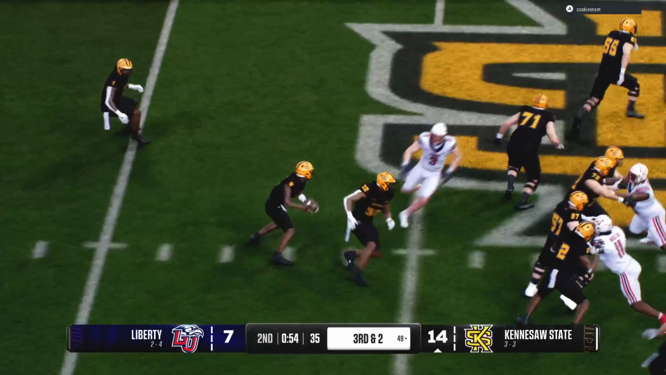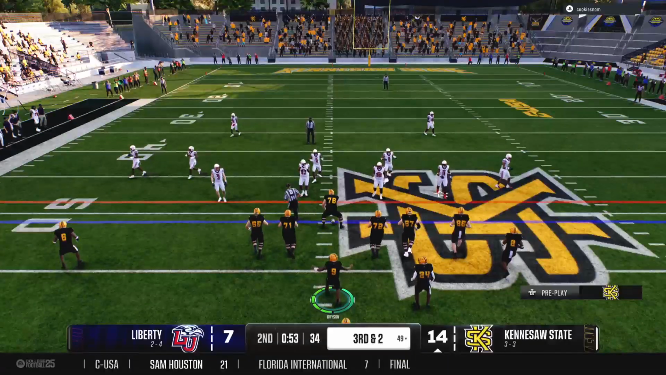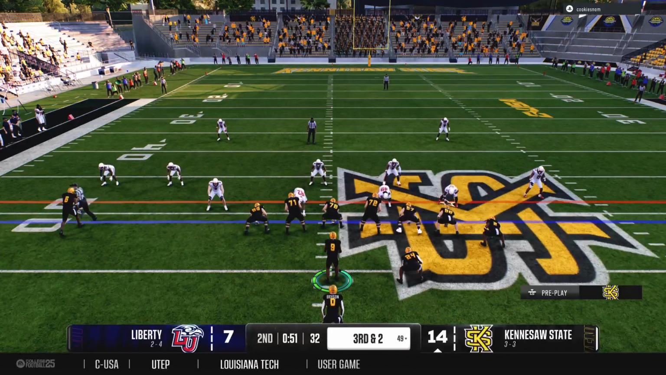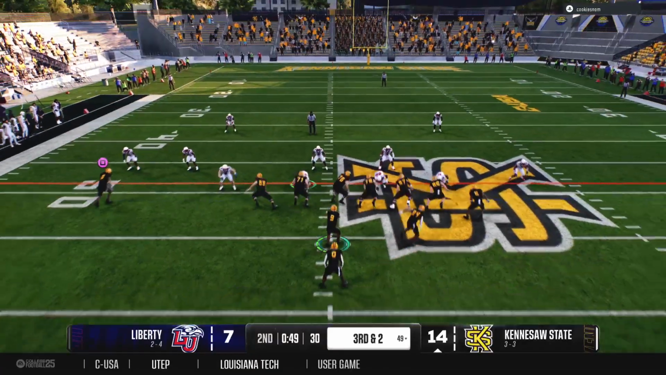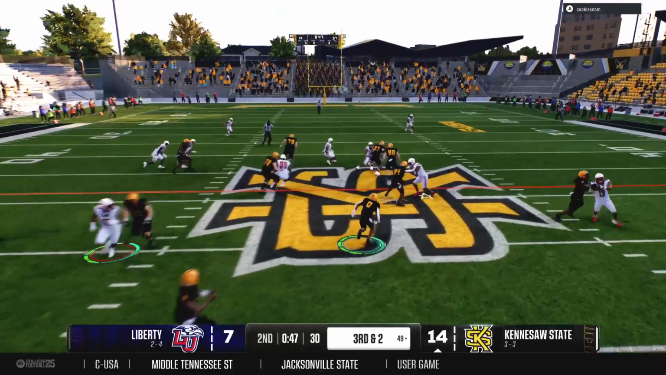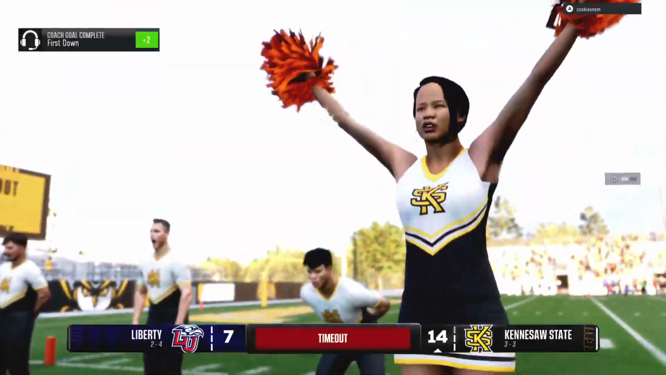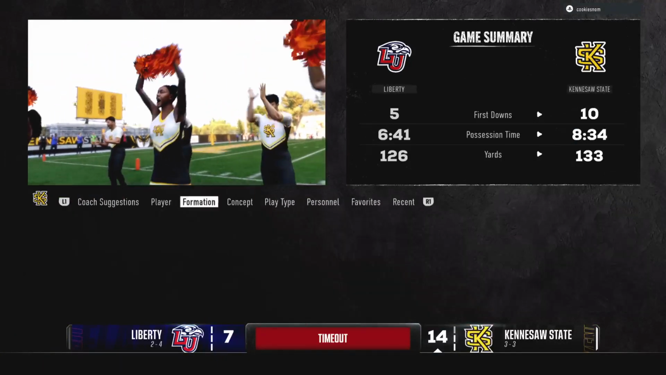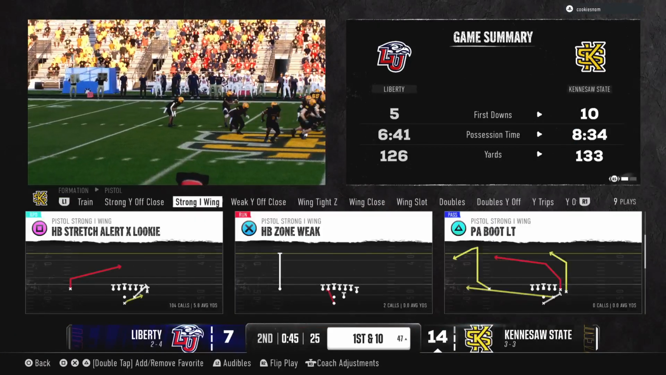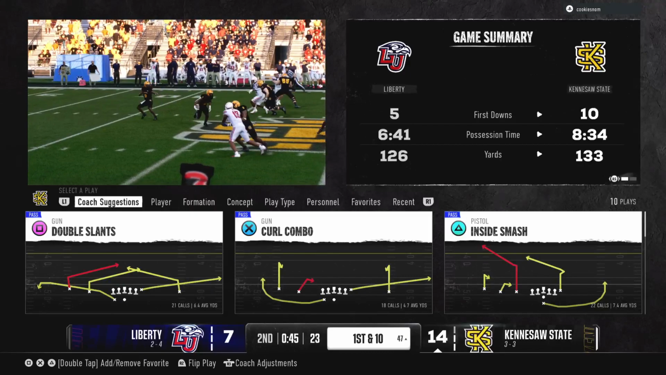Yeah, and it's a nice job by this defense. Understand, listen, that QB is a threat. And they're going to run all kinds of options, and he's going to run the football. They were dialed in and got that second game. And with that, the chain gang will get busy. First down, Kennesaw State. The offense will have to use its first timeout of the half.